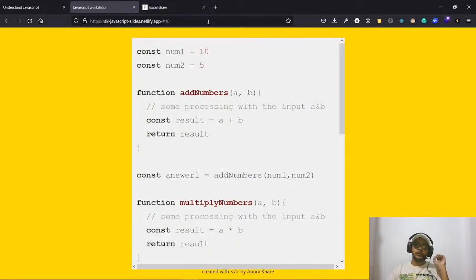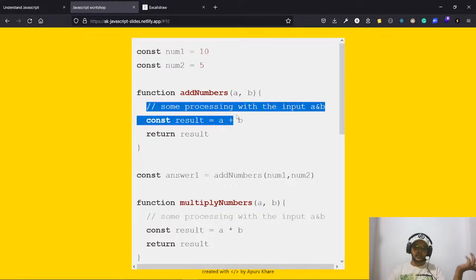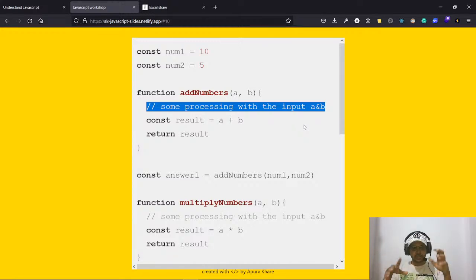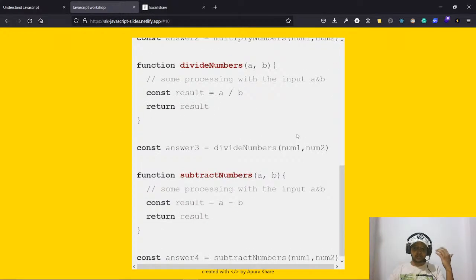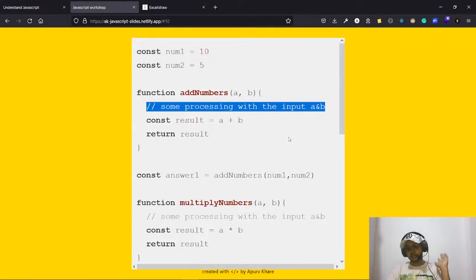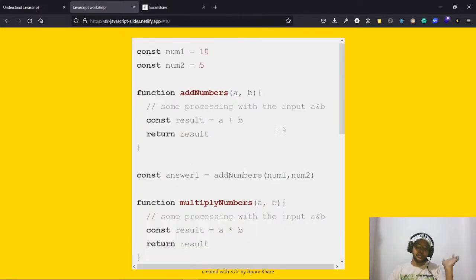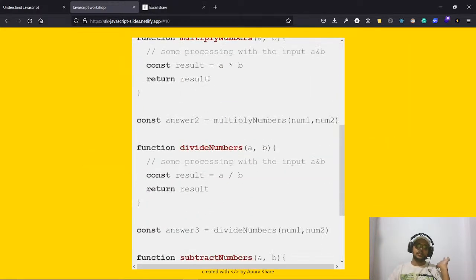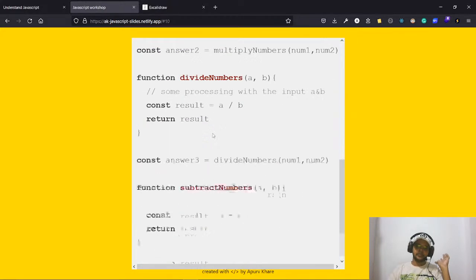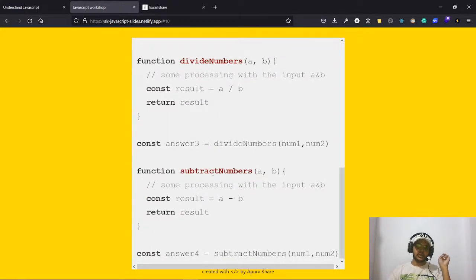Now there's a little information which I have not given in the previous slide, that all of these functions have some processing to do with the inputs. So there is some code, like let's say 100, 200 or 1000 lines of code over here, which processes the input somehow. And then we have to calculate the addition, subtraction, multiplication, division. So we see the requirement and we create 4 functions, very simple: add numbers, multiply numbers, divide numbers, subtract numbers.